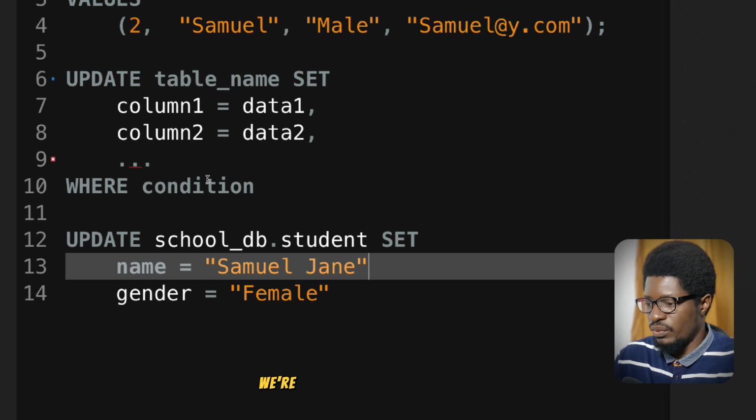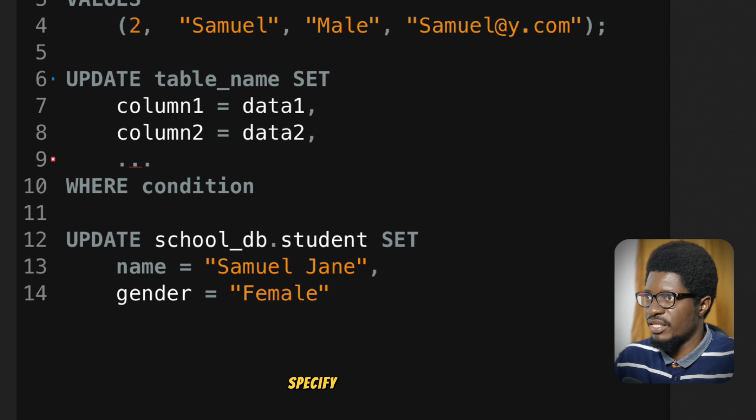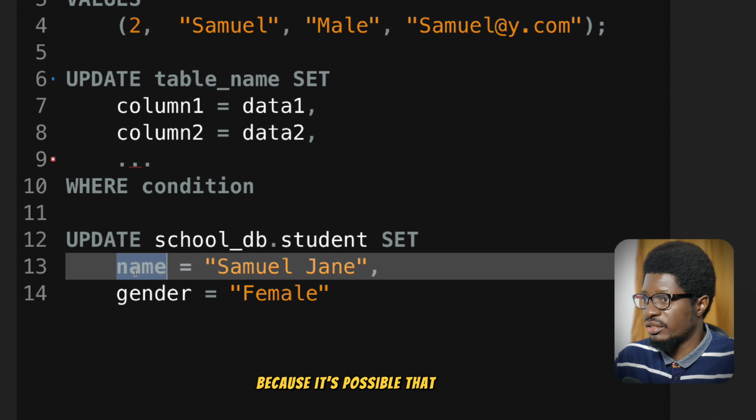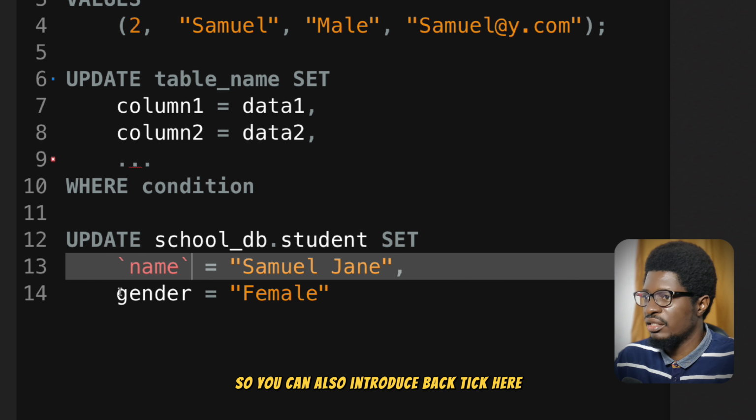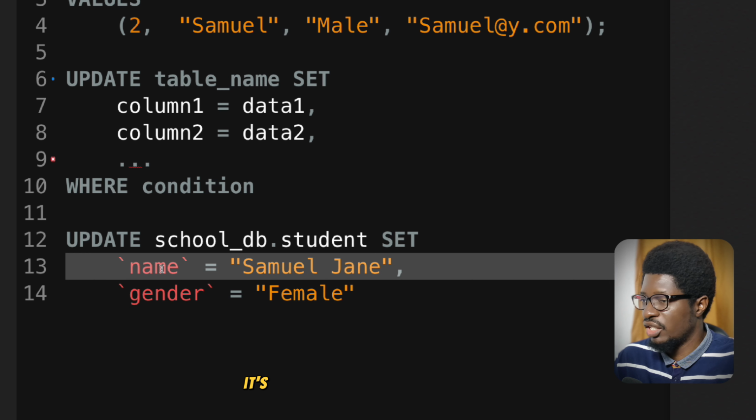The same way we were able to use this backtick to specify that this is a field and be treated as such, because it's possible that the name might clash as one of the keywords. So you can also introduce backtick here to make sure that if you have any keywords here, it will be treated as a field, not as a keyword.